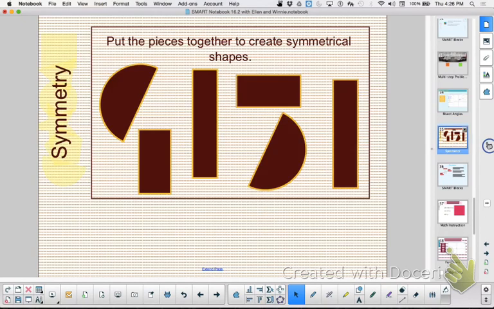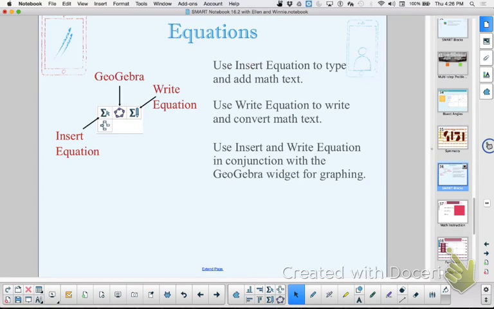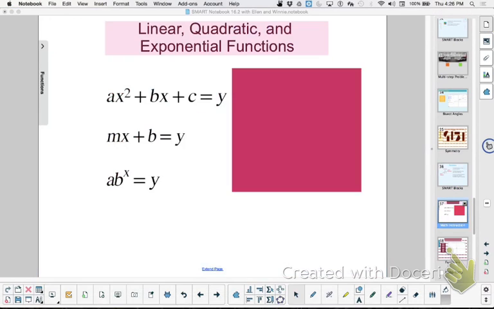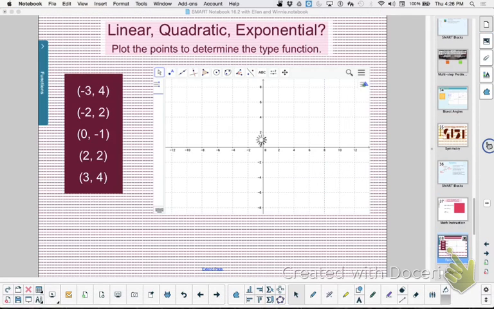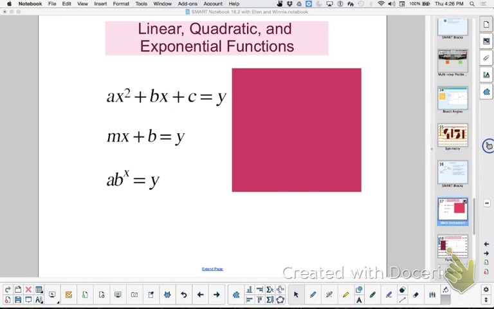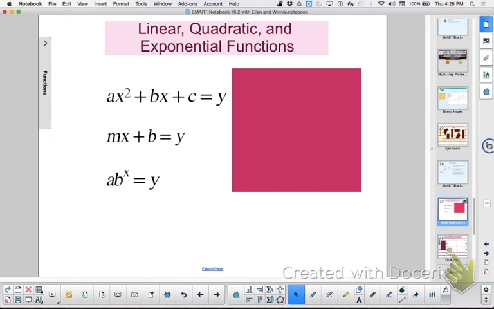There we go. Symmetry, making them line up, flipping the shapes around. Geogebra, equation, insert equation. Those would be the things you want to look at there. Math instruction. How does this one work? It's called graphing. Slide it over. Does it reveal?